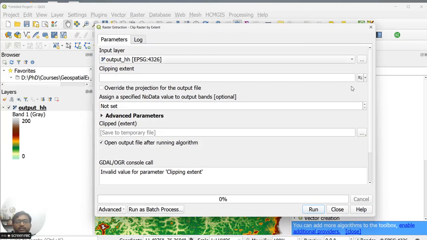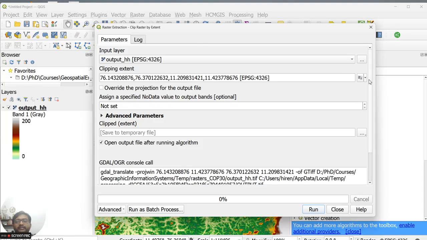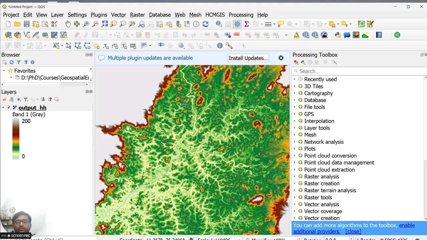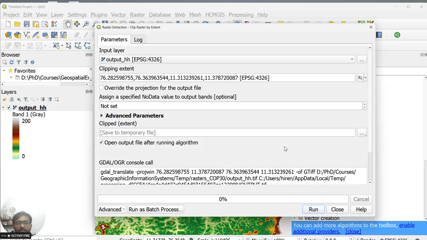So the data which I have, and then the extent I have to draw. So how much extent do I want? So I will go here and draw on the map canvas. Let's say I will do something so that I can show this particular watershed. Okay, and then assign the specific no data value. If there is no data value, what to set here? You can set either 0 or none, or if you do not set anything, it will just be treated as no data.